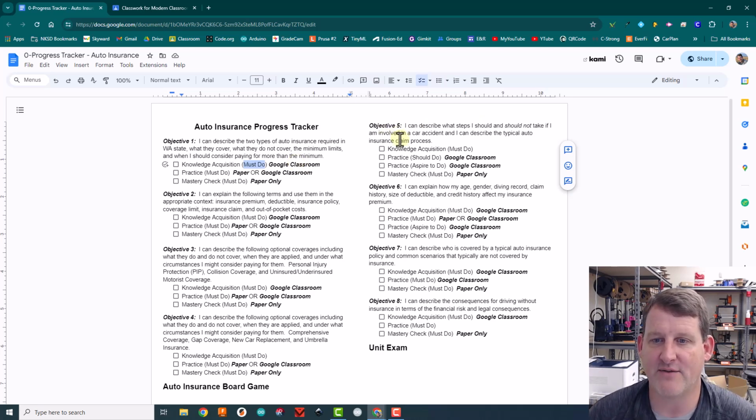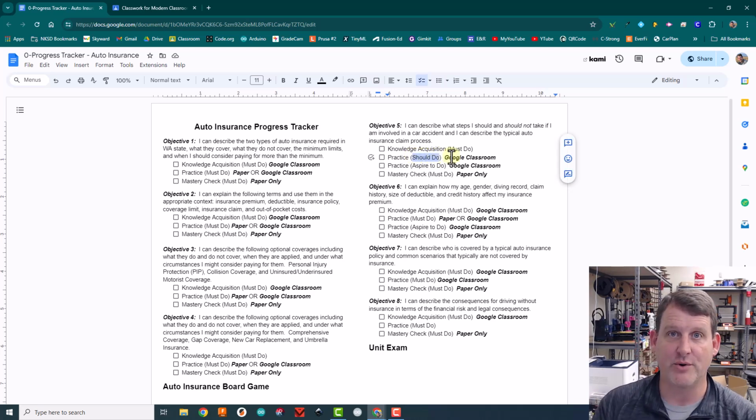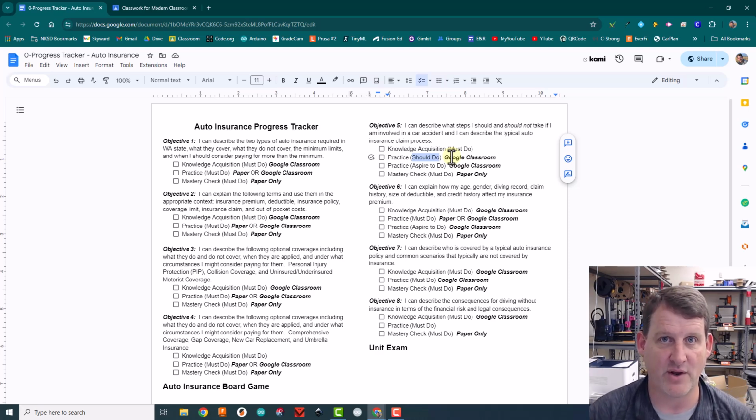Notice on Objective 5, there's another one called should-do. A should-do assignment is something like it sounds like. You should do it. It will help you with the course. You will do better on the exam at the end of the unit if you do these assignments. But if you've fallen behind, you could skip a should-do assignment to help you catch up a little bit, knowing that that's going to hurt you a little bit in terms of your learning in the course. Not a huge amount, but a little bit.